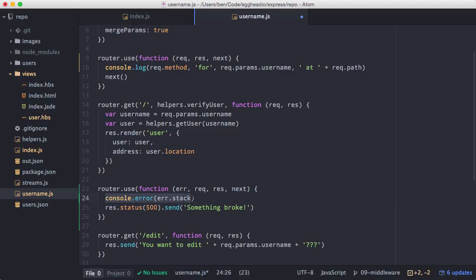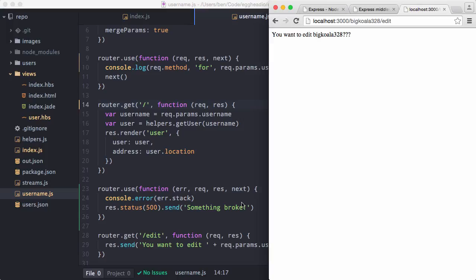And so in this case, we're going to define our own error handling and just log out the stack trace, and then we'll send a response back to the client that has a status of 500 and just says something broke. In order to trigger this error, we're just going to get rid of our verify user call so that we don't have any safeguards in place.